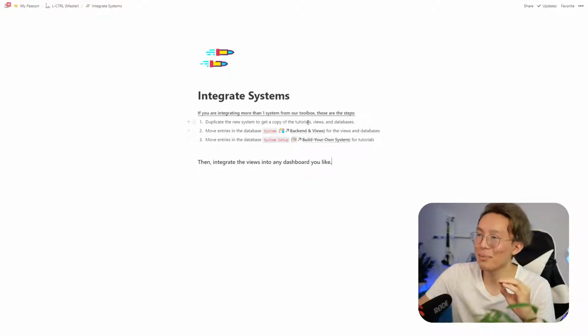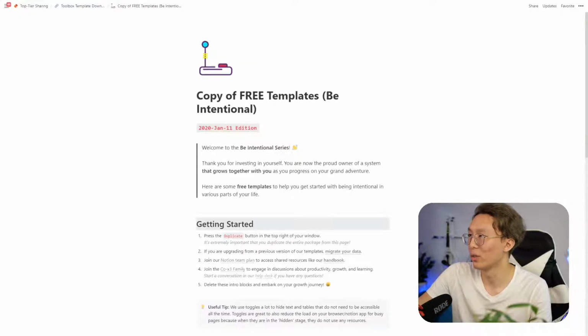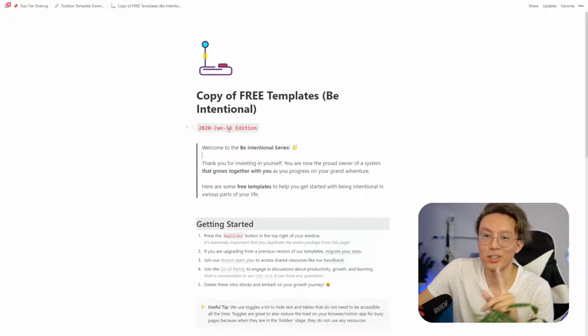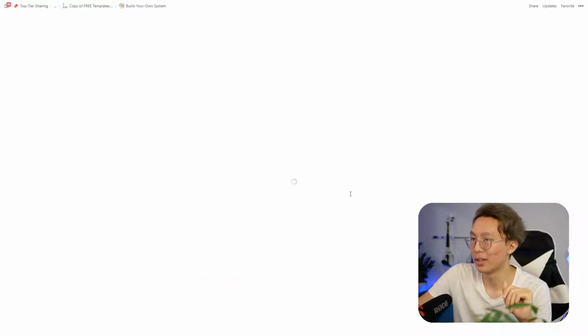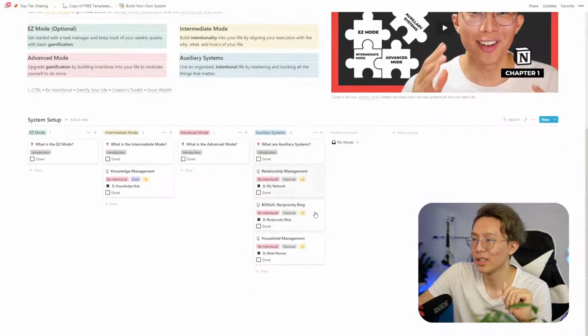So let's go through step-by-step to show you how we would integrate, for example, the meal planner into the January 1st version of our L control system. So let me drag that over so you can see. So I took the free templates, actually it was the Jan 11th version, not Jan 8th. I gotta fix that. But I took the Jan 11th version, which actually has the meal planner already inside the free version. So if I go into the build your own system, you can see that it only shows you the household management, the relationship management, and the knowledge management. So let's say I go into the household management, which is the meal planner.